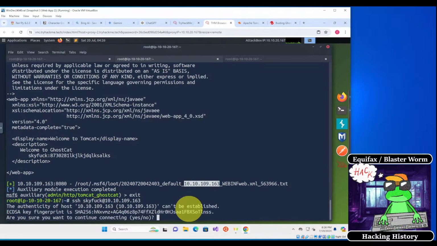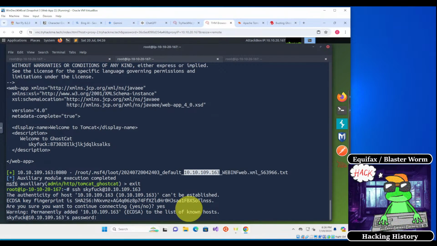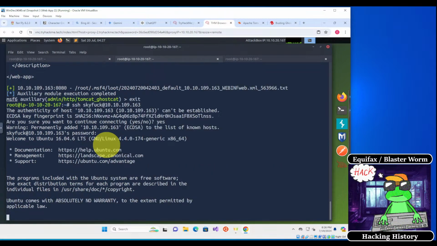Then we're going to try to log in with SSH. It's going to ask us if we want to continue connecting. We say yes, and then we need to insert the password. Okay, so where is the password? This is the password right here. So we're going to copy that, and then we're going to paste it in, and we are in. All right, so we put on our favorite Hollywood hacker voice and say, we're in.